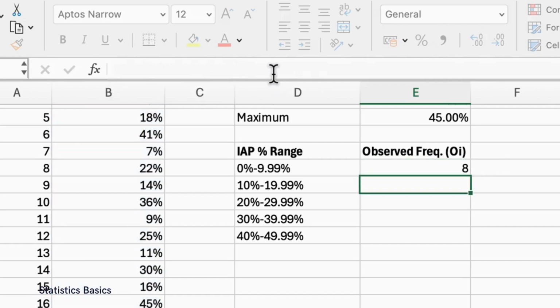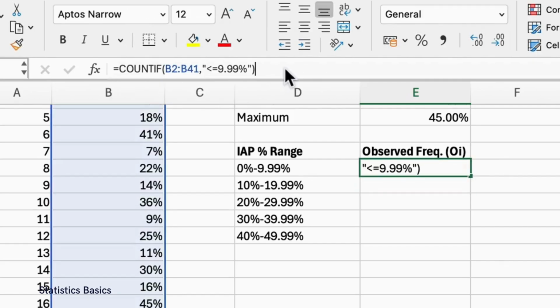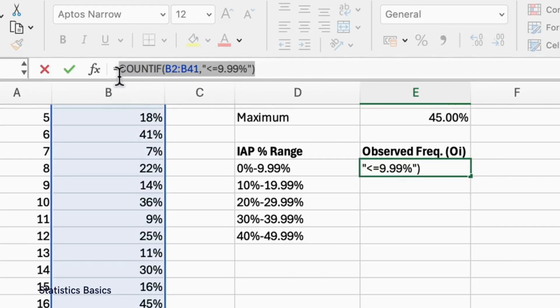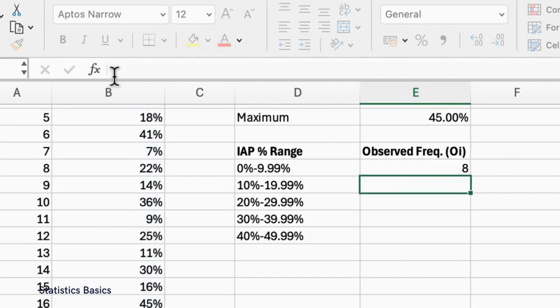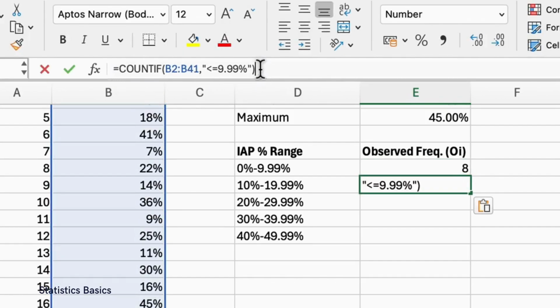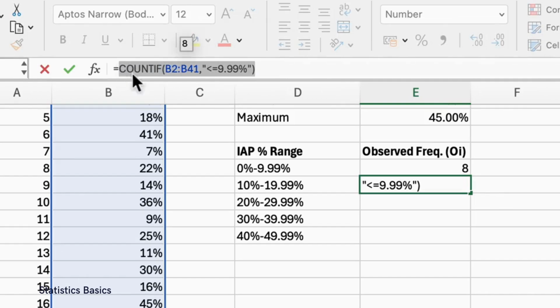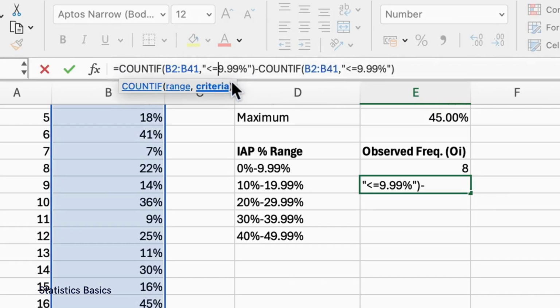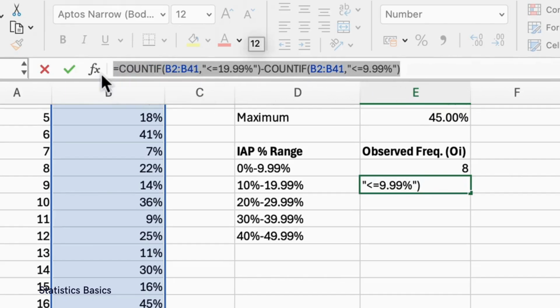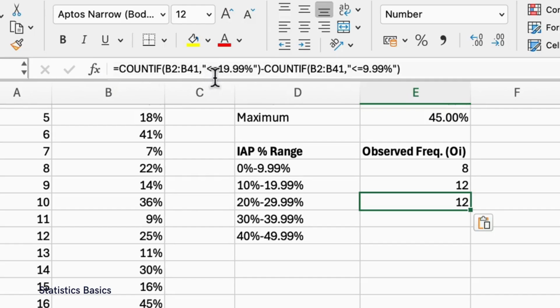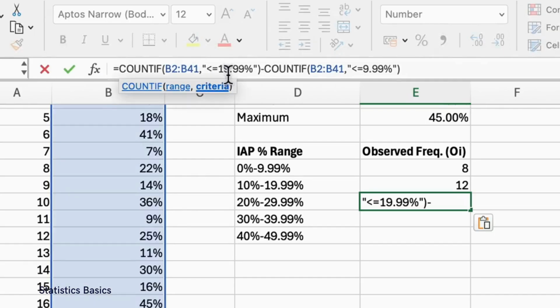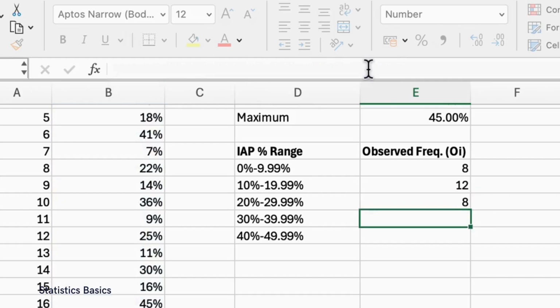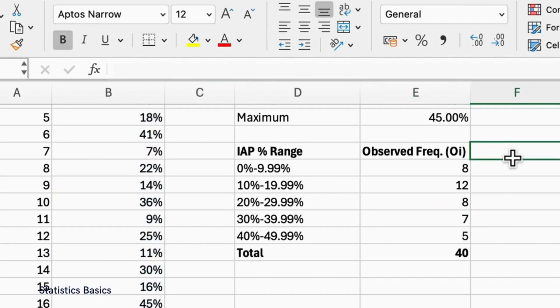Now, copy the COUNTIF formula used for the first class interval and paste it in the next cell. Modify the criterion to less than or equal to 19.99%. Then, subtract the frequency of the first interval from this result to obtain the frequency specifically for the second interval that is between 10% and 19.99%. Similarly, paste the formula to the remaining cells, adjust the criterion for each subsequent class interval.